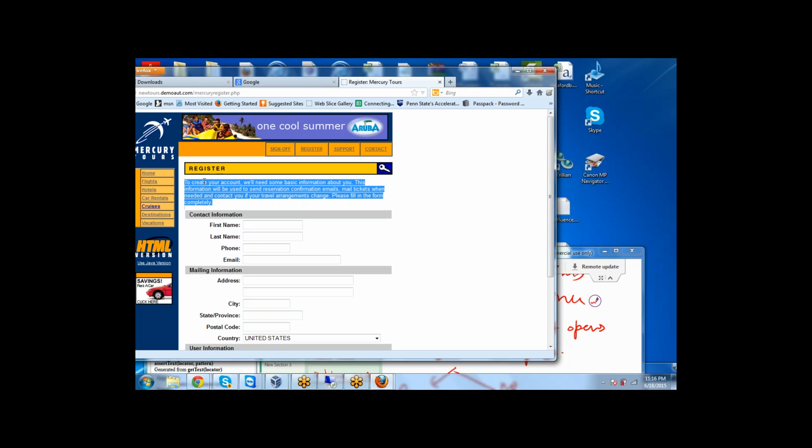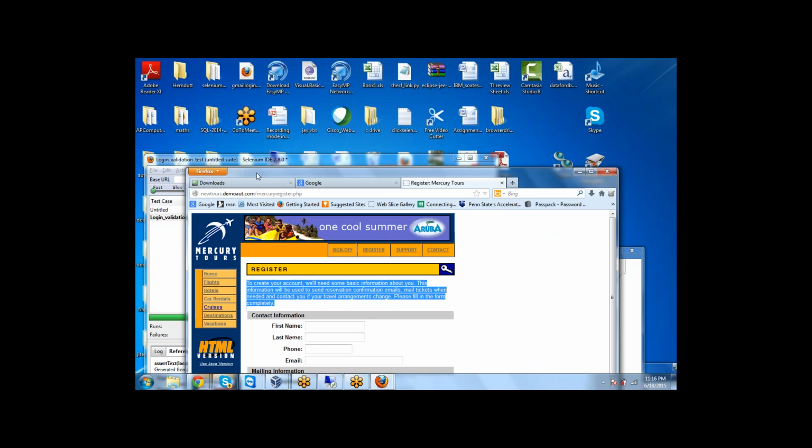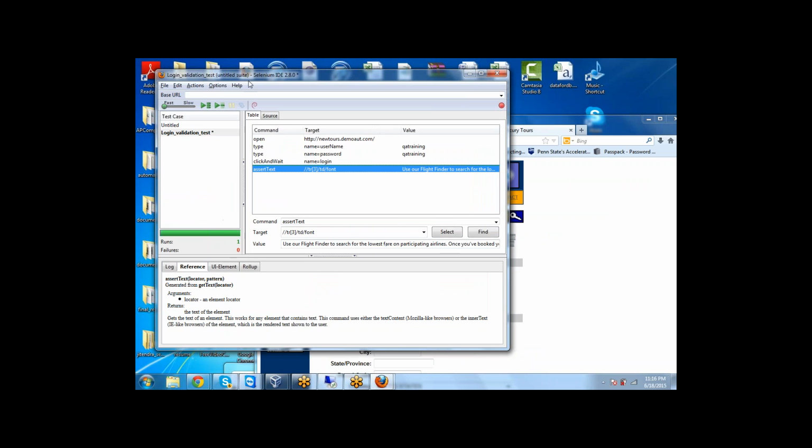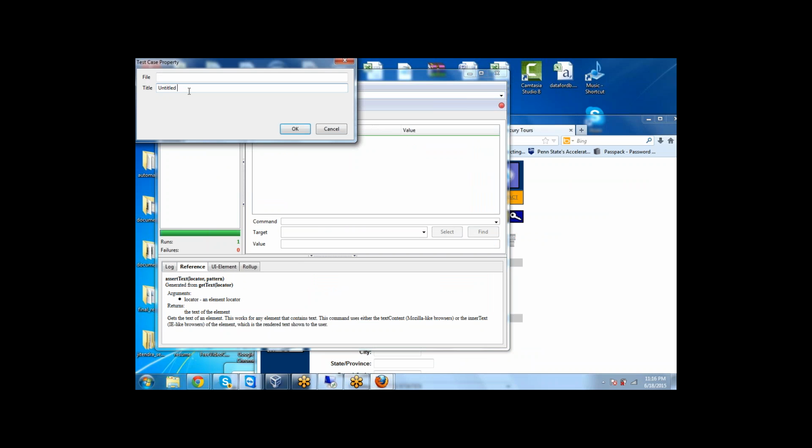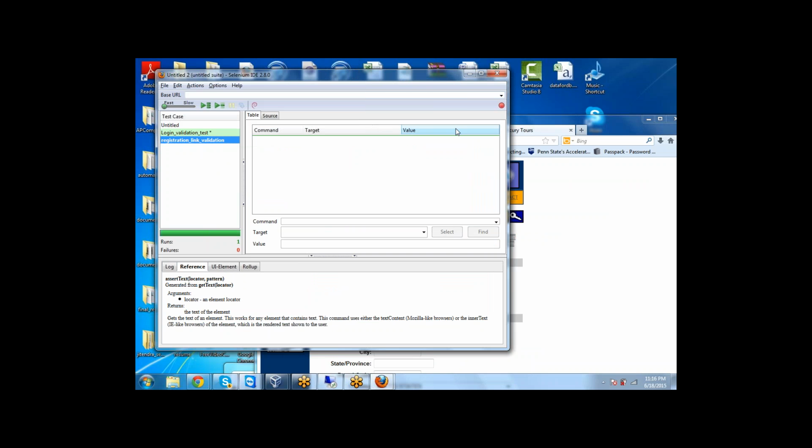So I'm going to automate this. So how will you do it? Go here, file, new test, give the name, properties, give the name. Let's say I'll give the name registration link validation. That's the name of my test case. All right. Then what I'll do is I'll record, because I hit record.